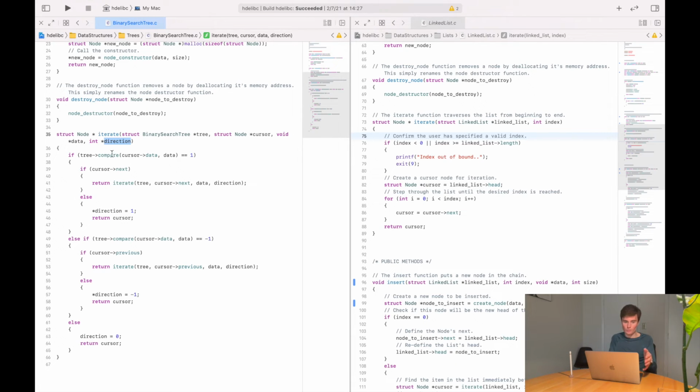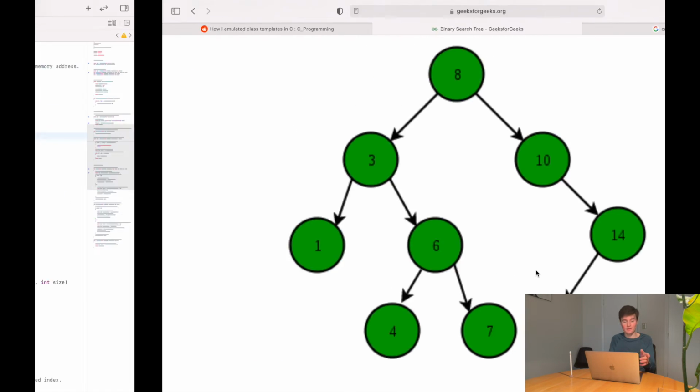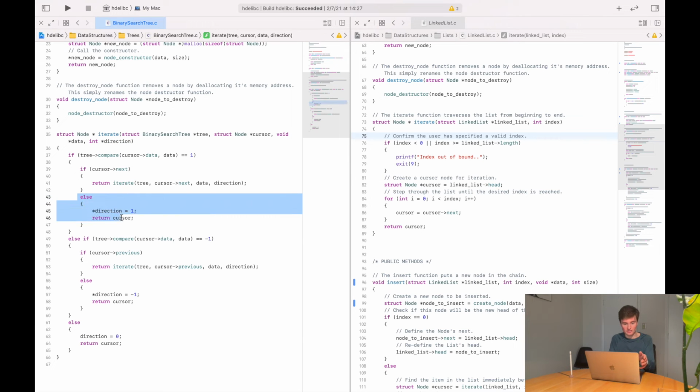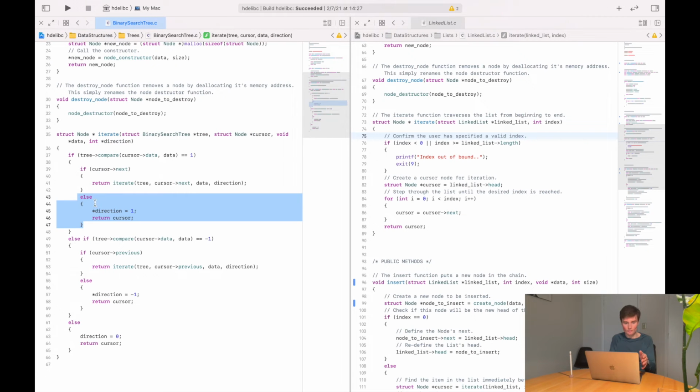We get to the function again, we compare 14 and 15, it's still going to equal 1, but now our next is null. There is no next for 14. So this is where we hit our else statement. We set direction equal to 1 because we want the next of our current cursor, not the previous. And we return the cursor. So that will come back to the outer iteration of this, and it will just keep returning the cursor until we completely exit the iterate function, and we get the cursor itself, and we also get this value for direction out.